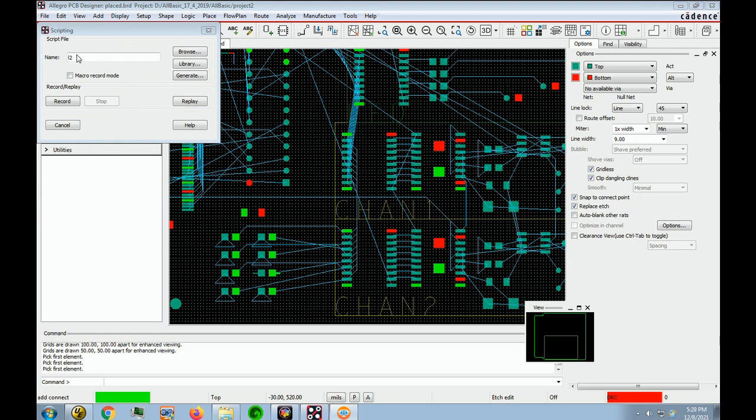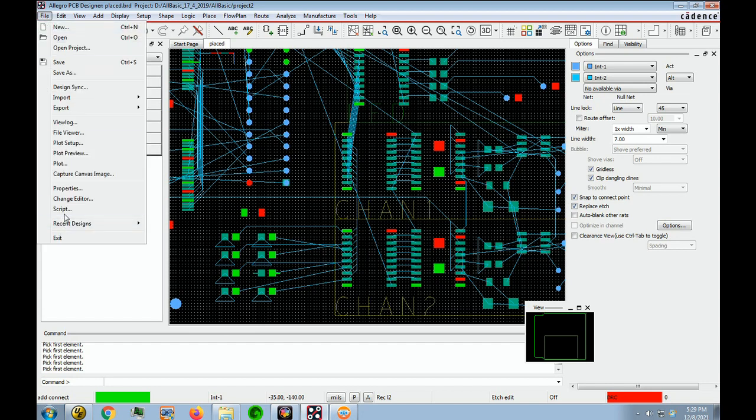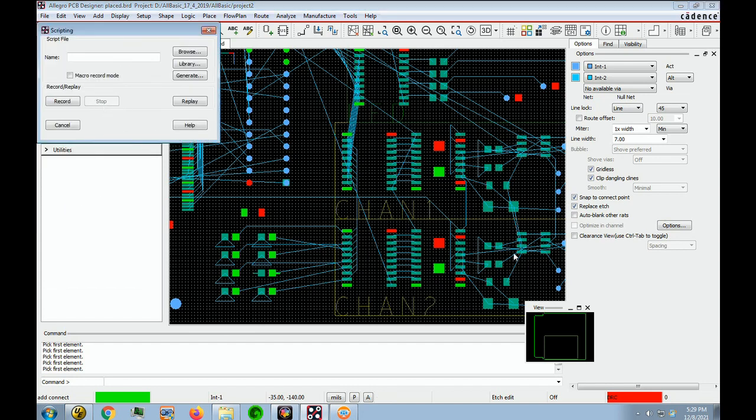Then we type in L2 and record. We go to Add Connect, and then this one will be INT1, and the reciprocal to that will be INT2. And then we say File, Script, and Stop.